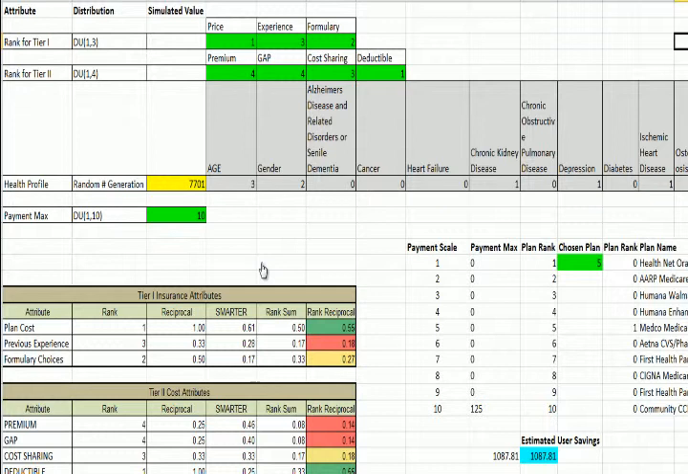We have also decided that we wanted to implement a random number generation to choose a specific plan within the top 10. So at every iteration, it does not always choose the number 1 ranked plan. It does change. So what we're going to do now is step through an iteration of our simulation. And as you can see, the rankings are changing, the chosen plan is changing, and we are also capturing our estimated user savings on an annual basis.